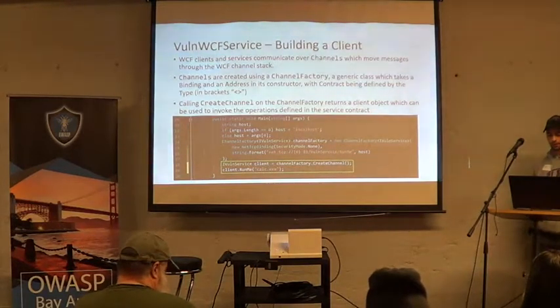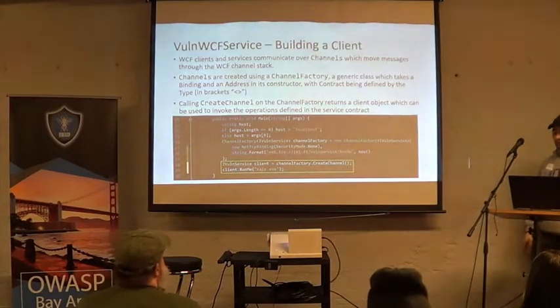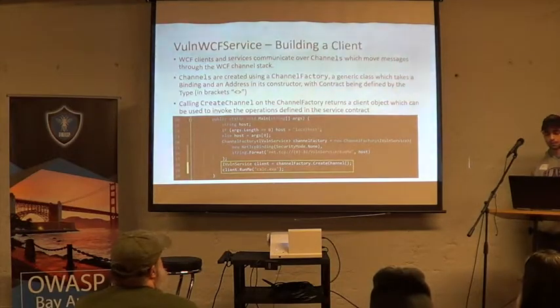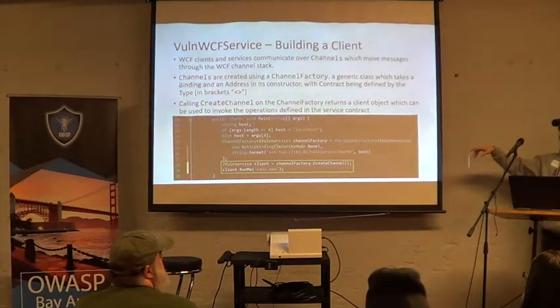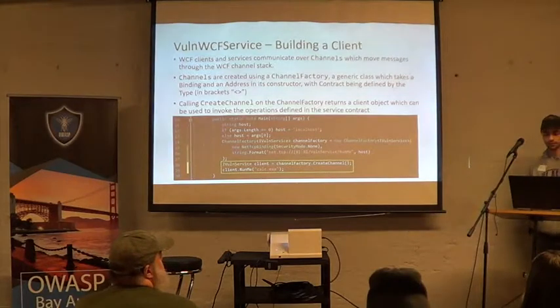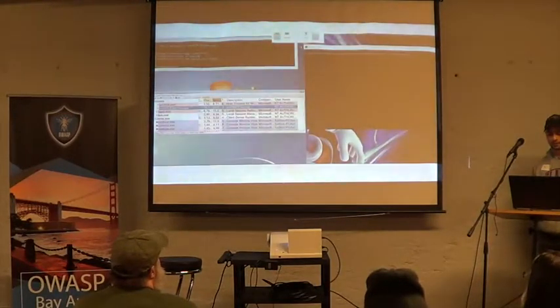And then I use the channel factory to pretty much build the channel. And then after that, you can invoke whatever methods are defined in the service in the operation contract on that object. So I have a demo for this example service, so you can see.